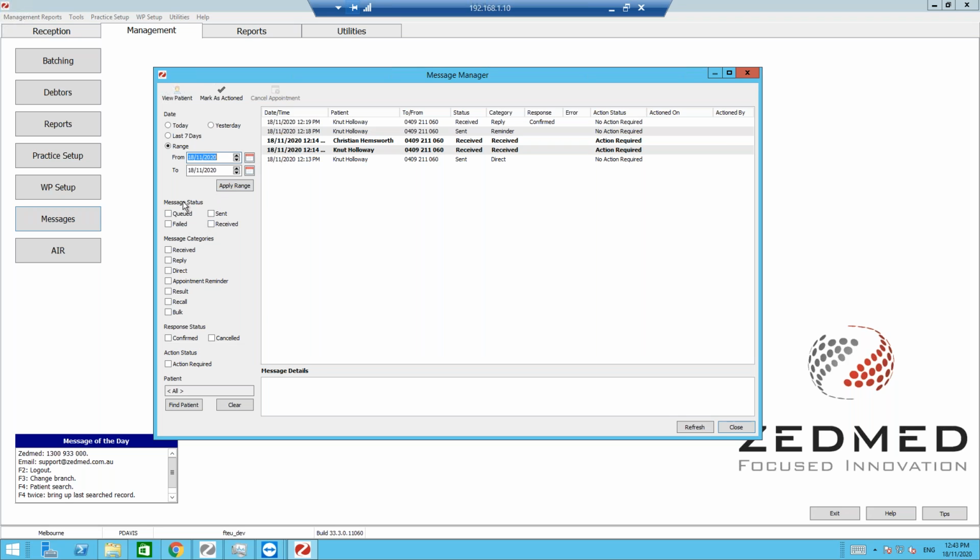Down the bottom, below that, we've got message status. When a message is sent, it will always come up as queued, especially when you send them in bulk, and then it'll change from queued to sent. If a message failed, it'll notify you, and then it'll sit here under message manager for you to action. Once a patient has received the message, you can see under status that it's been received by the patient.